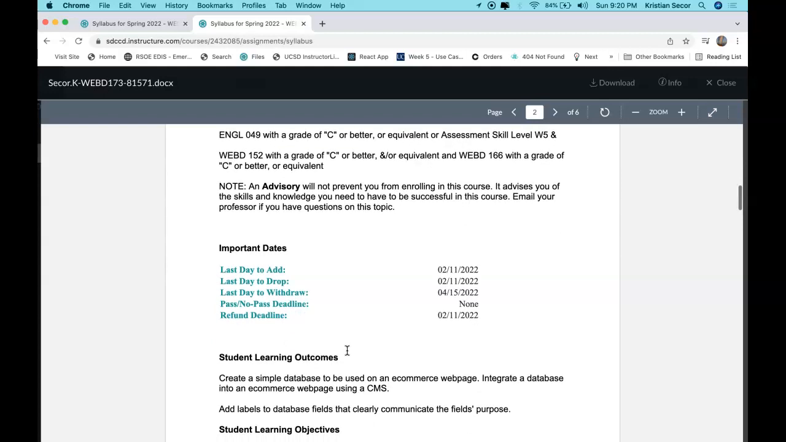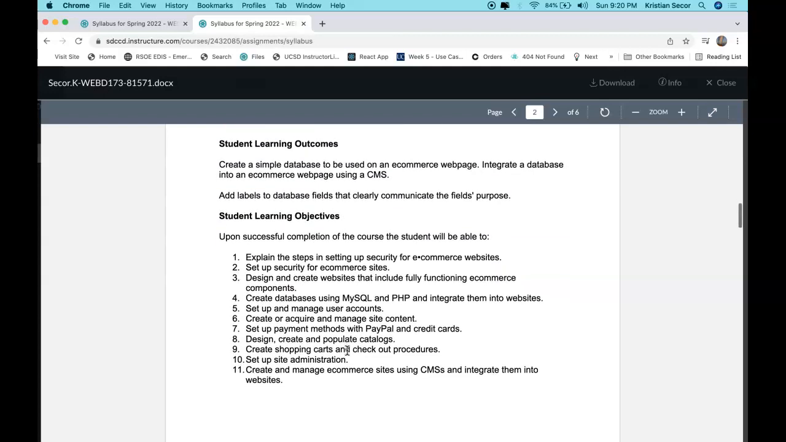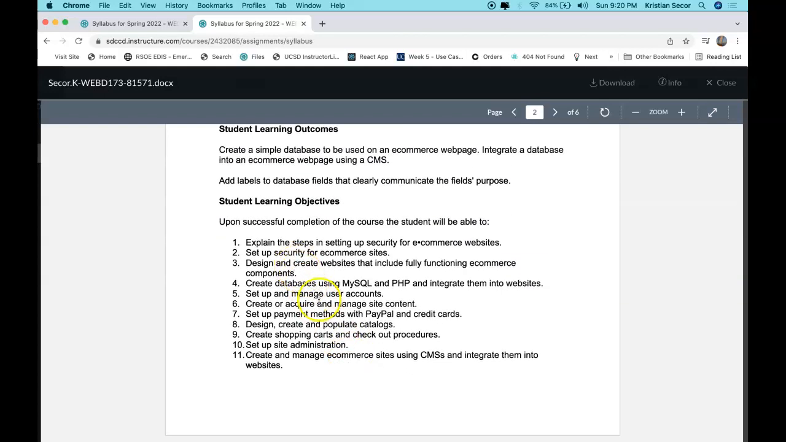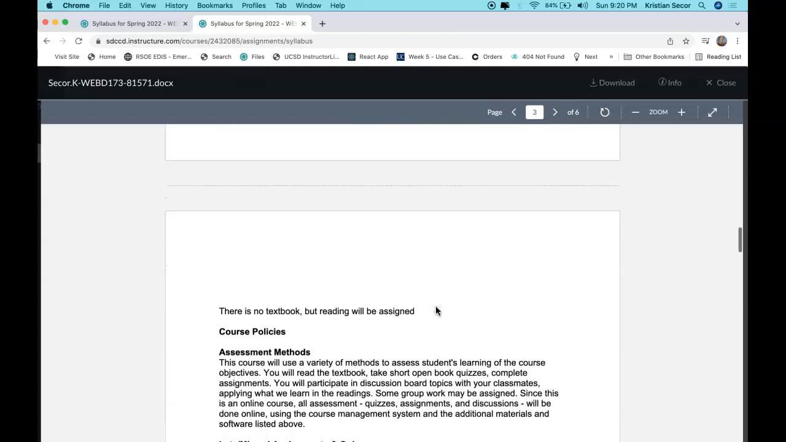I've always wanted to write a textbook for this course, and I've negotiated with a few companies, so that may happen. But right now, it's going to be a lot of reading and one-on-one sort of delivery of content. The learning objectives are pretty straightforward. I do want you to be able to create a database using MySQL and PHP, although that may not be what you do for your final project.